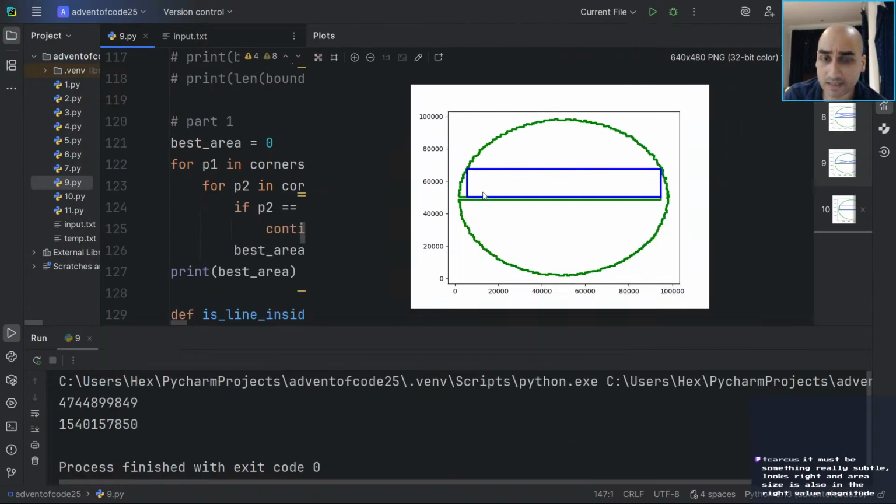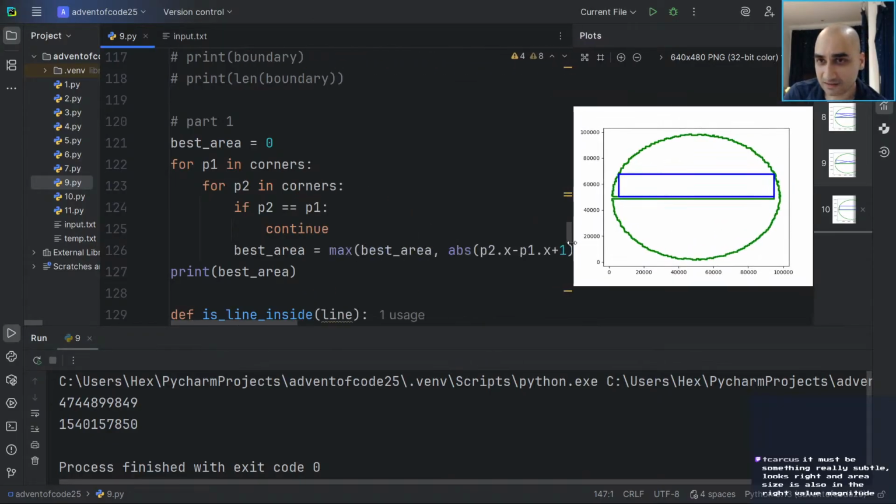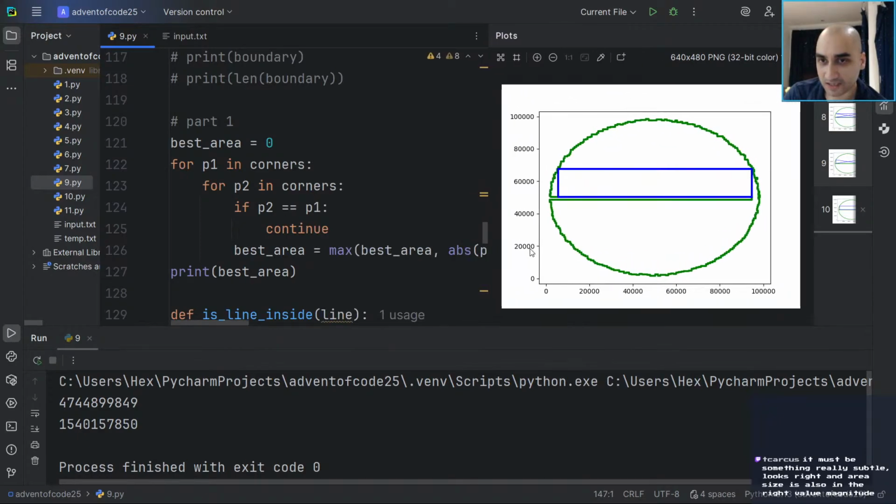This rectangle, is it like identically on the edge there? Probably. It must be something really subtle. Looks right, and area size is also in the right value magnitude. Yeah, that's what I'm thinking. It's so right that it can't be way off. Even if we took it from the bottom side, that would be smaller, wouldn't it?